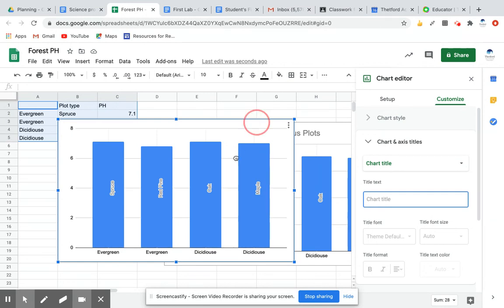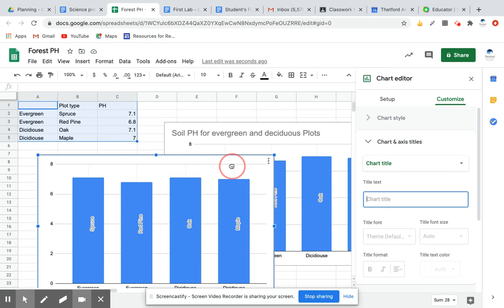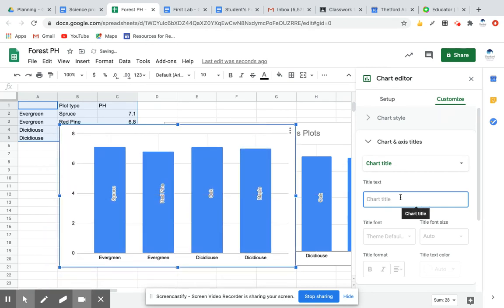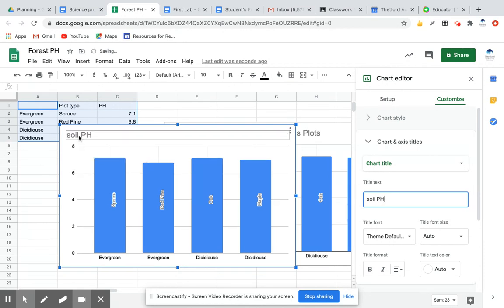And in here, I put in what you can see in the other graph. I think if I can still shift this, soil pH for evergreen and deciduous plots, okay? So I just typed that in there. So soil pH, just to show how that worked. Look, it just popped right up there.